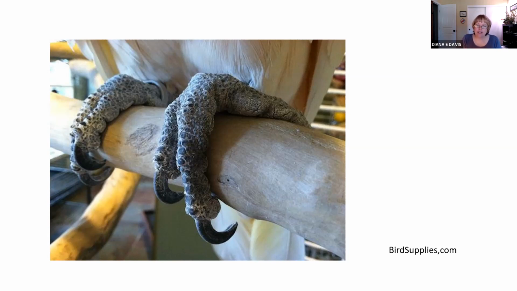So what you need to do is trim them just a little bit at a time. Just take a little bit off. If the nails are badly overgrown, you might need to do it very frequently. Trim a little bit, give it some time for that blood vessel, that quick, to pull back, trim it a little bit more.